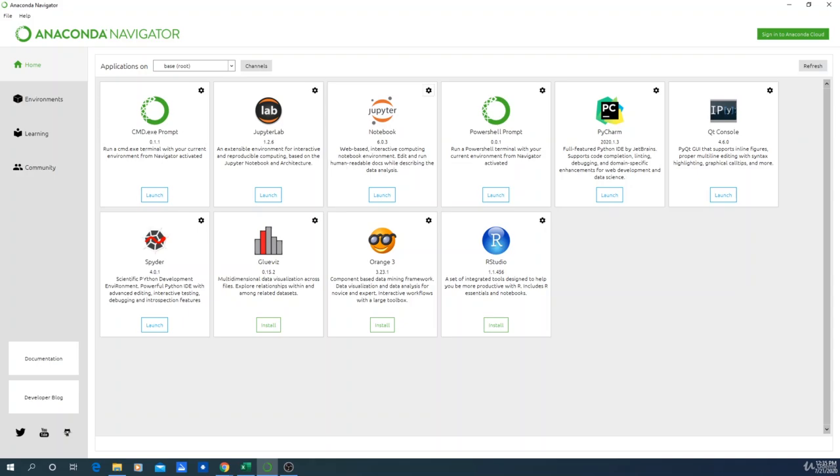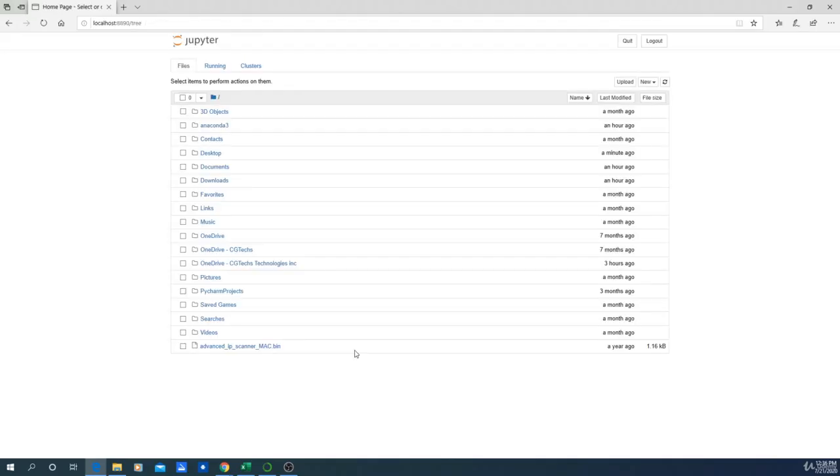So let's start. Basically, it's pretty simple. The first thing that you guys will need to do is open up your Anaconda Navigator and then go into your Jupyter Notebook. Just click on Launch, and it's gonna open up a folder directly in your internet browser.